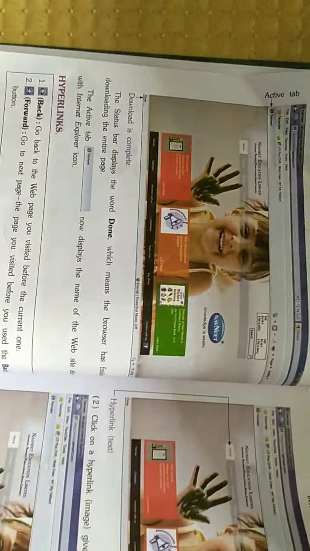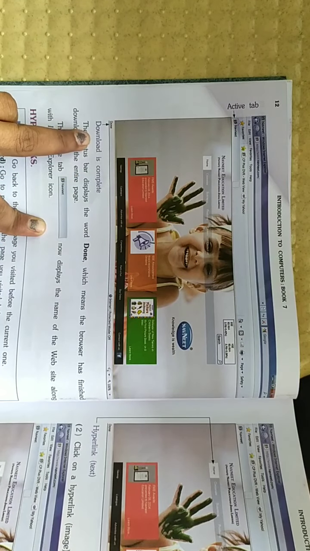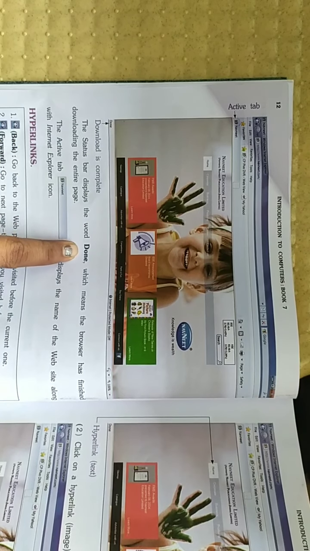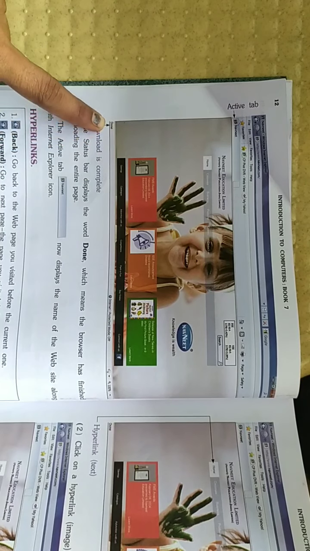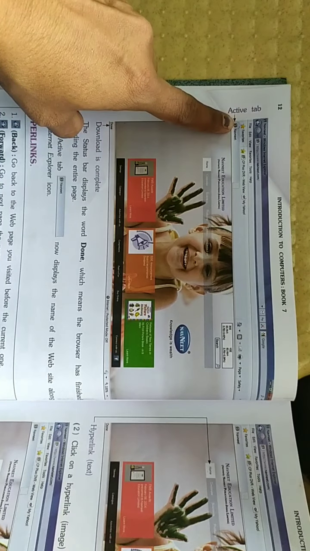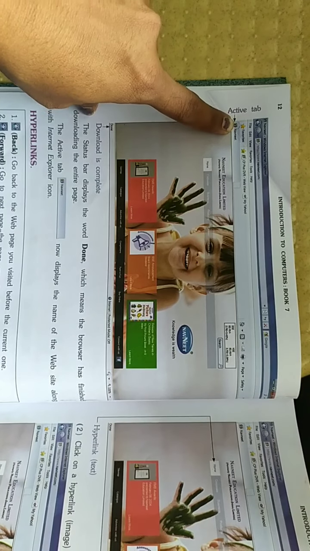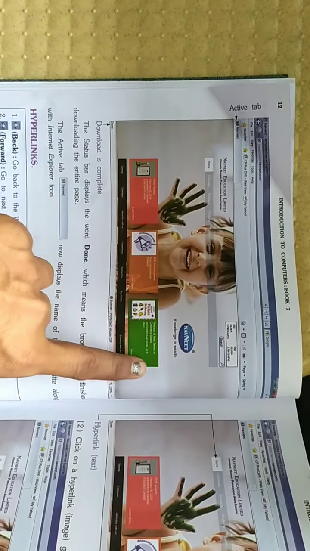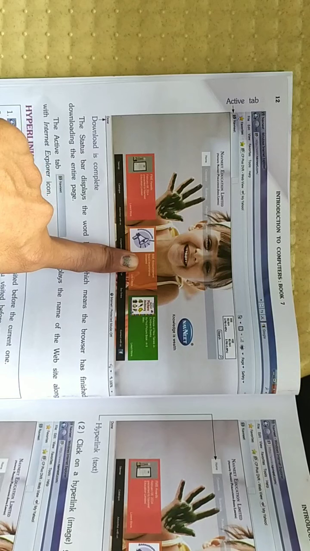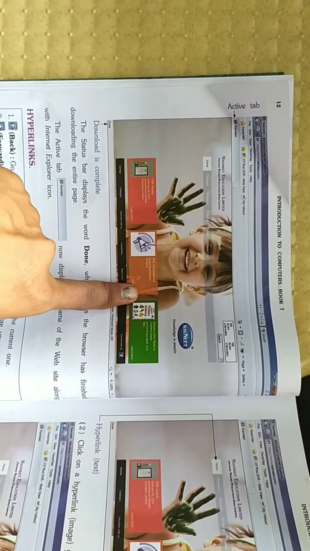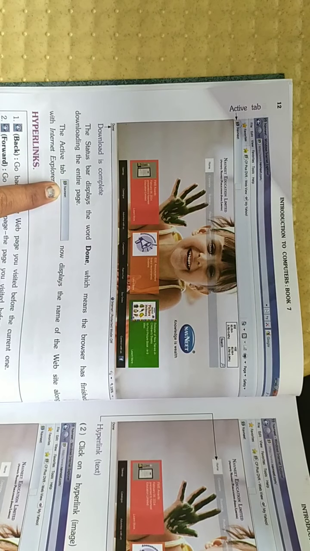So when the process is finished, you can see the home page, and here the download is complete. You can see Done. That means your download is complete. The status bar gives the status Done. And here the Navneet icon has changed from a circle to E. That means the whole home page is downloaded. So you can see here is the home page of Navneet Education Limited, the web page of Navneet. See this active tab changed to E.